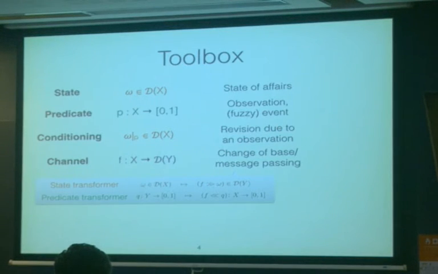It is important to distinguish between a state of affairs, and the observation of something else that you want to include in your state to update it. And even though states and predicates look very much alike, they're actually different. And this difference has a conceptual value. So a state has to sum up to 1. Okay, it associates probabilities to elements of X, but they all have to sum up to 1. So this is like saying it has to be a coherent picture of reality, if you like. It has to be complete.